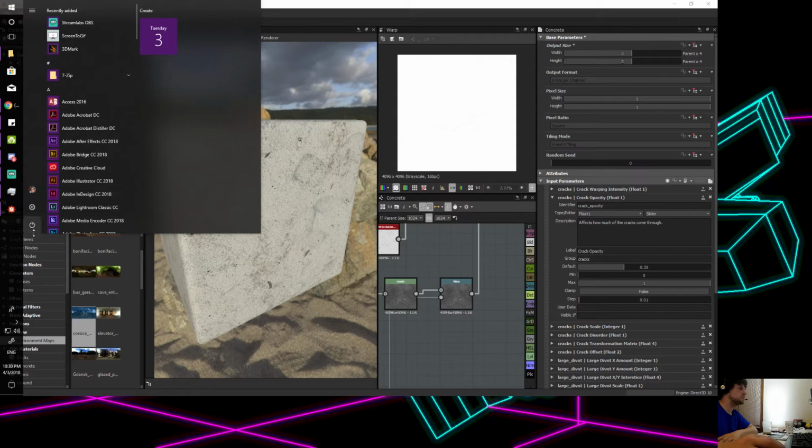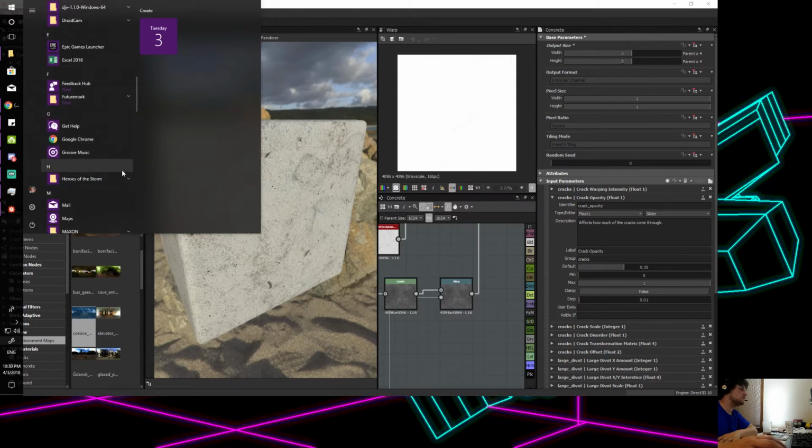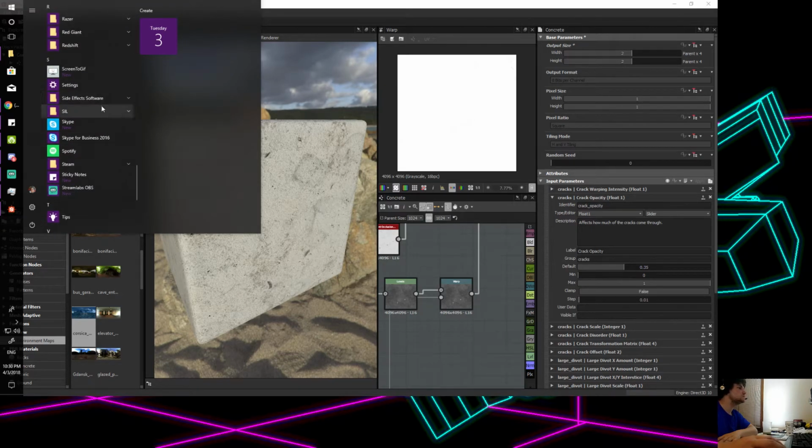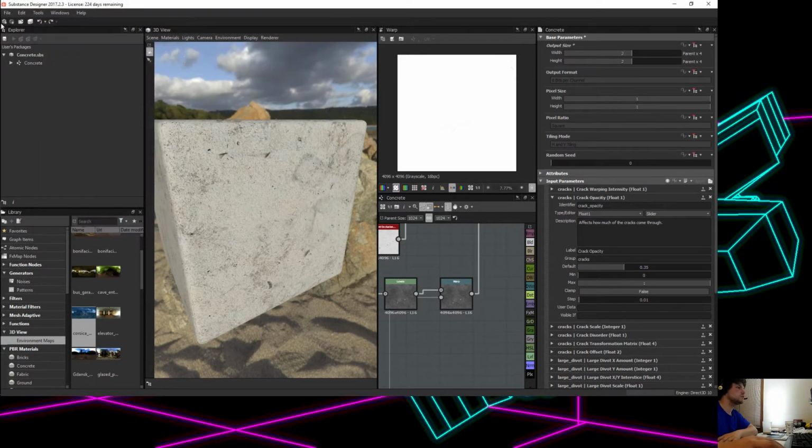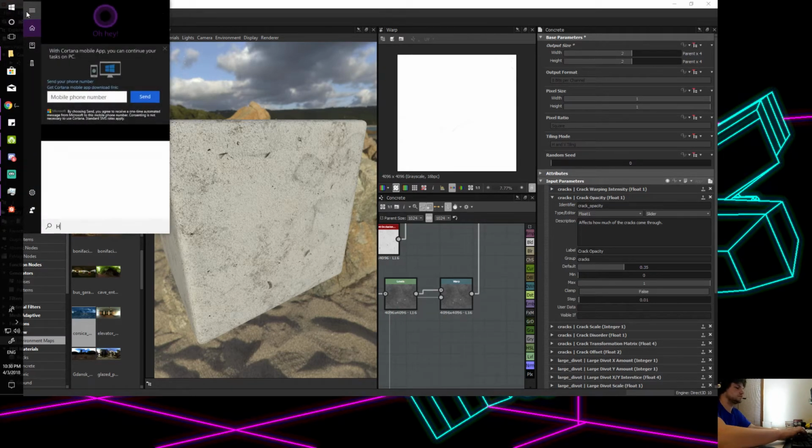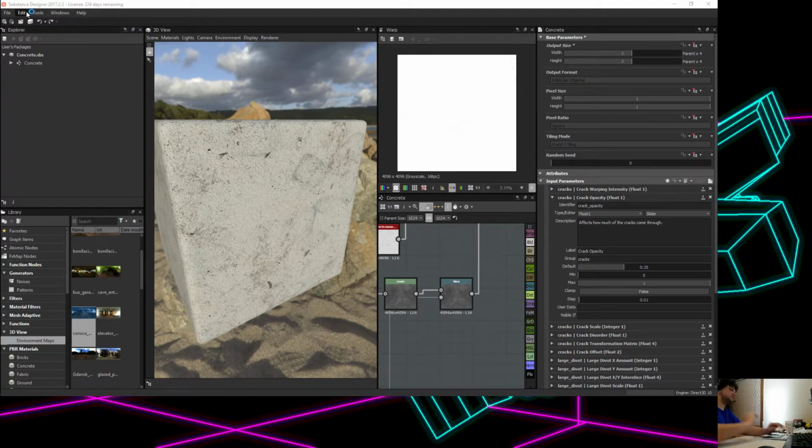So let's pop open everybody's favorite, Houdini FX, which is Side Effects Software. Oops, not my settings. Houdini FX.